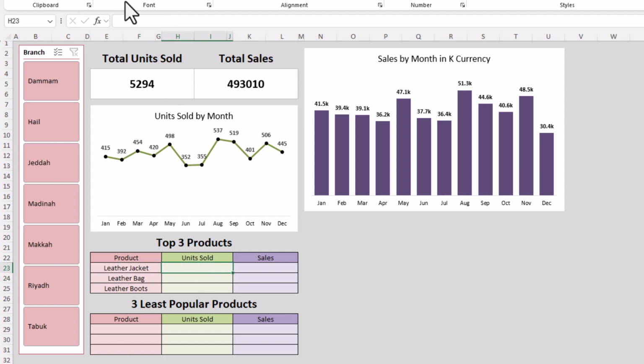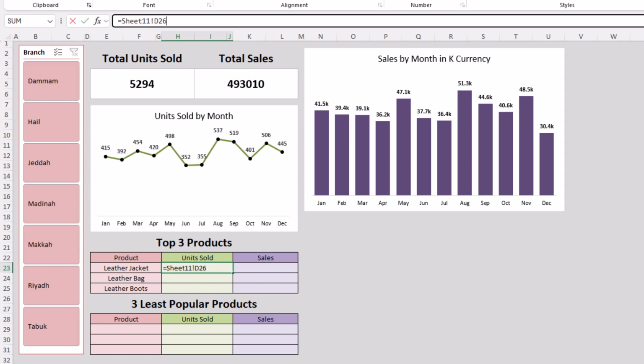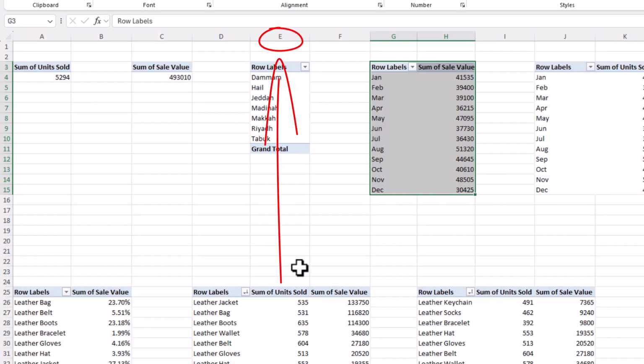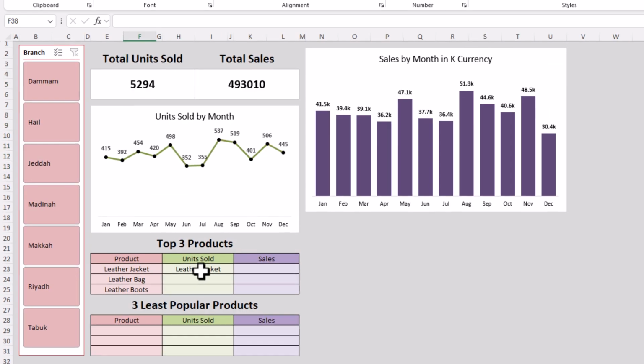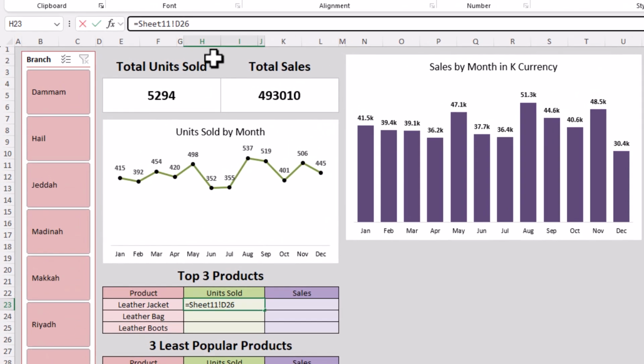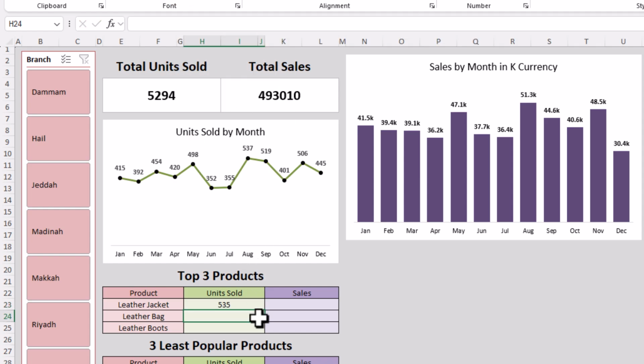We will copy this formula, we will paste this formula here, and we will change, as we know that total units are in column E. We will change from D26 to E26. We will drag it down.